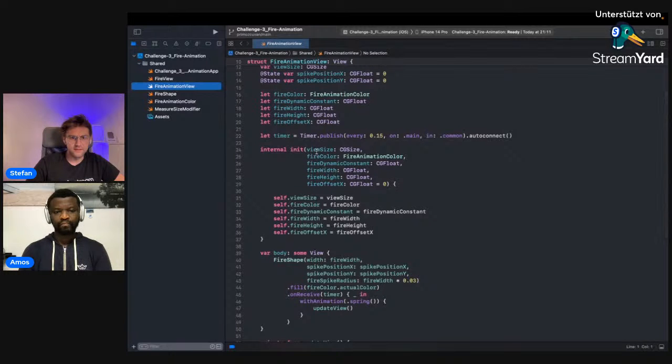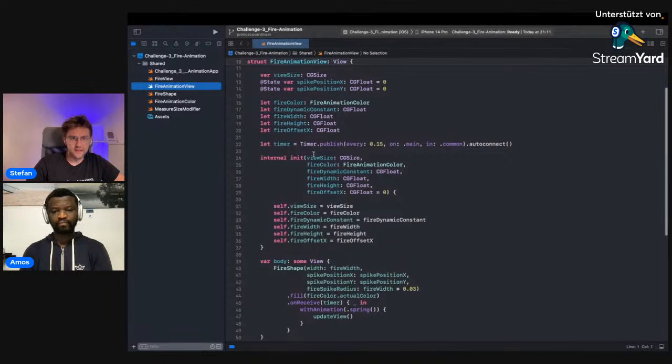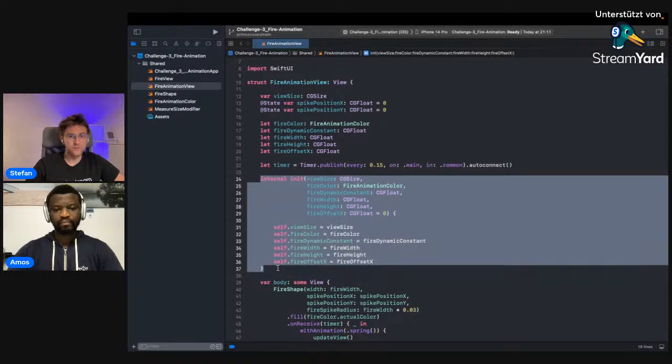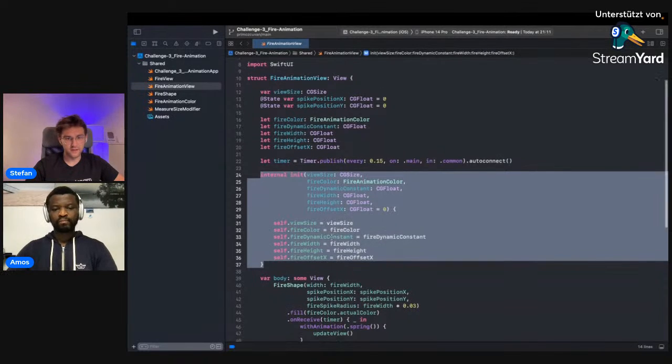Interesting thing is that they decided to create initializers, and I don't think we need this, right? Because for structs, you basically get the default initializer for free. So if we were to remove this one, then you get the initializer for free that says all the uninitialized properties should be initialized. So I think that's not necessary.